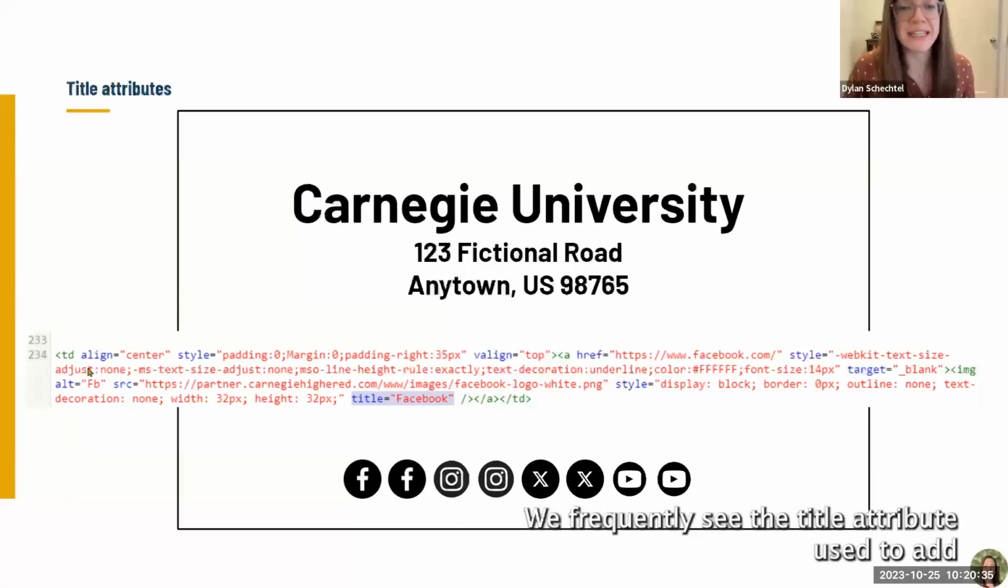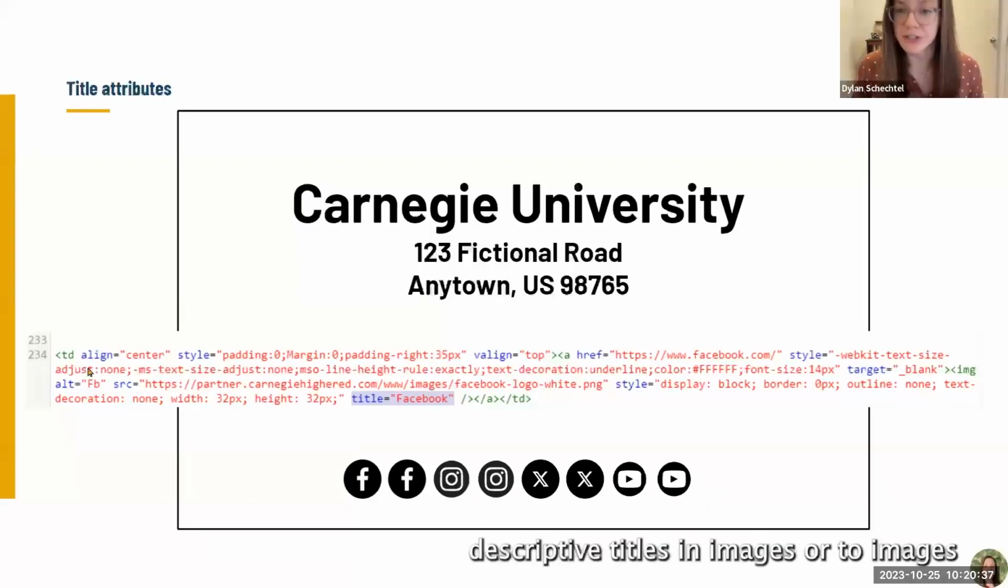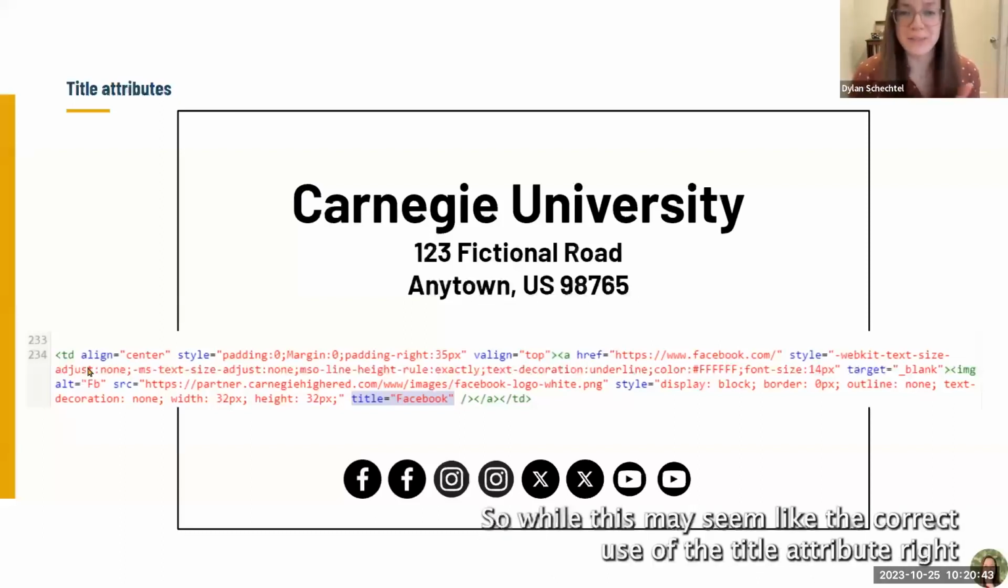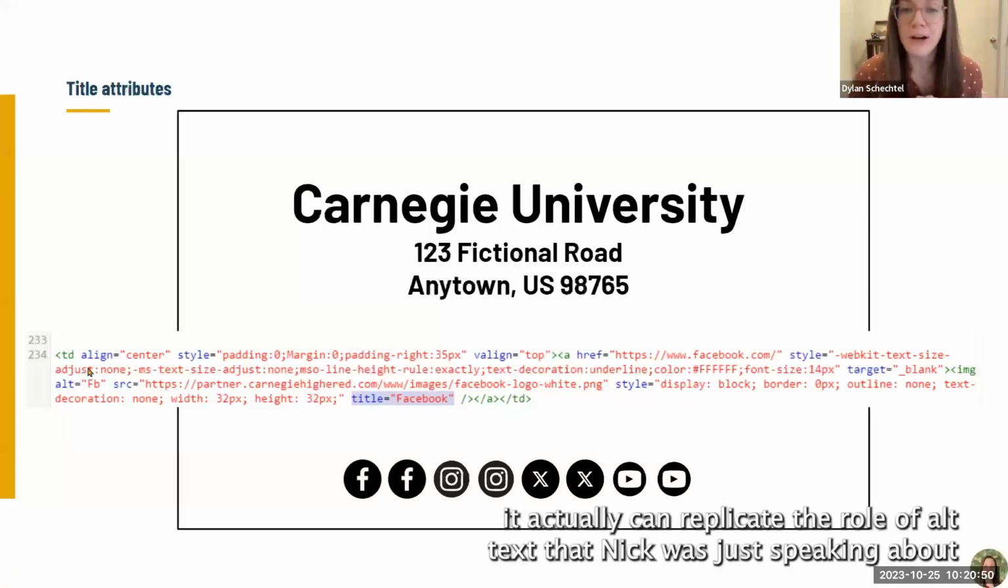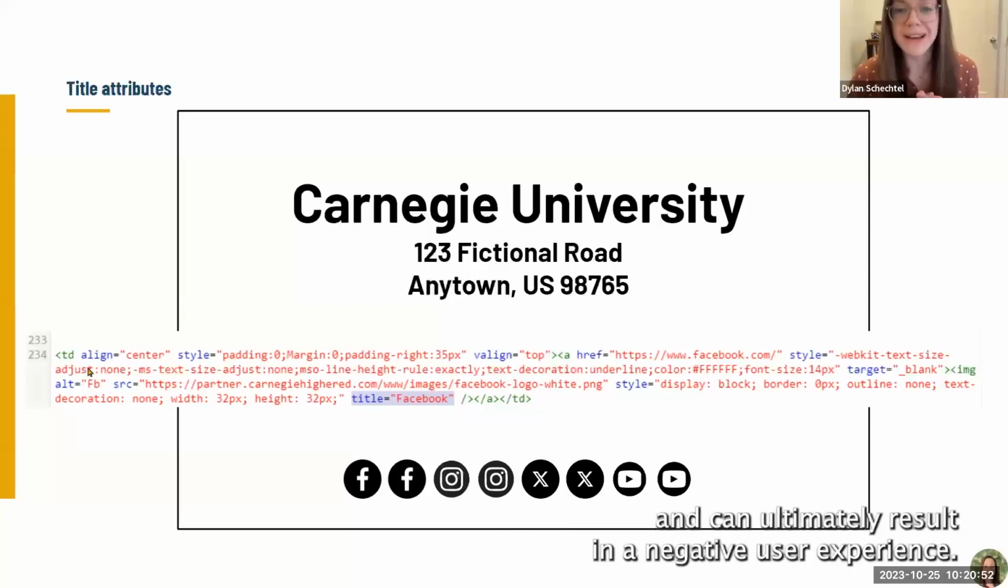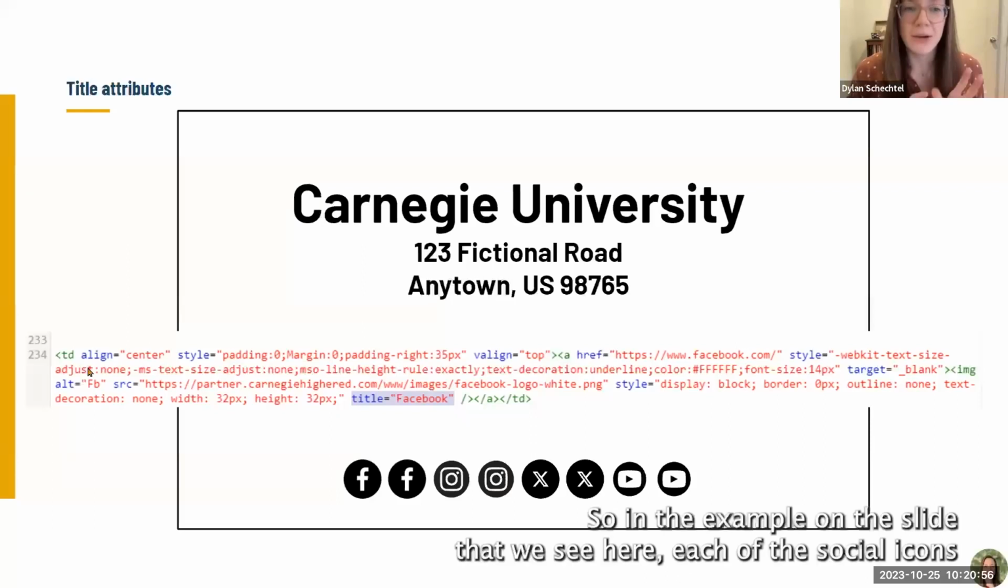We frequently see the title attribute used to add descriptive titles to images in emails and portals. So while this may seem like the correct use of the title attribute, right, giving something a title, it actually can replicate the role of alt text that Nick was just speaking about and can ultimately result in a negative user experience.